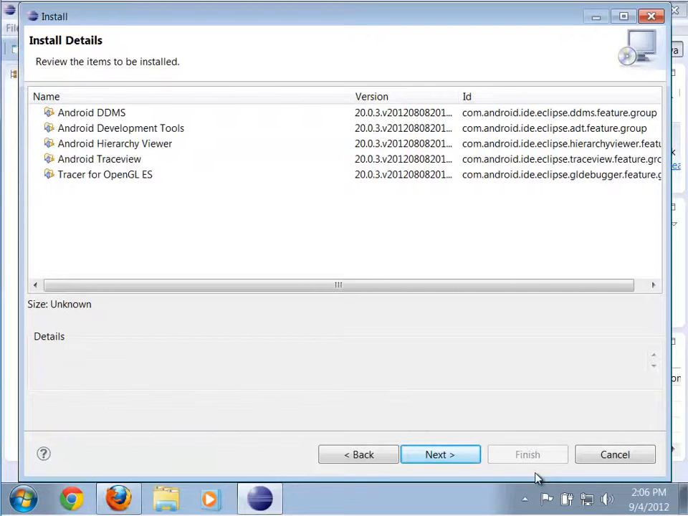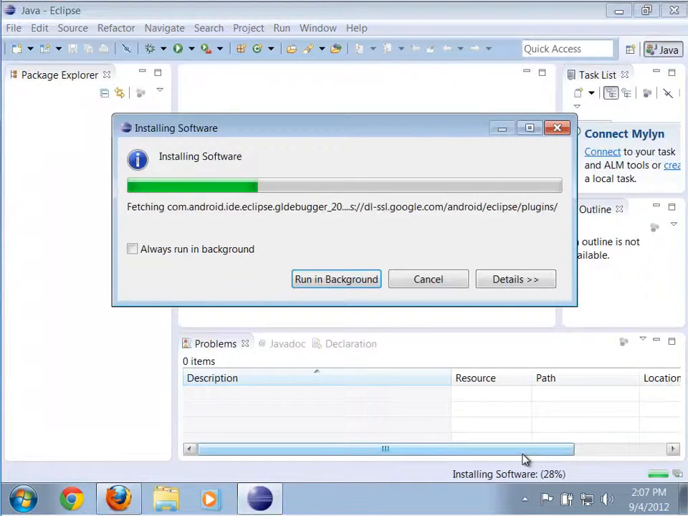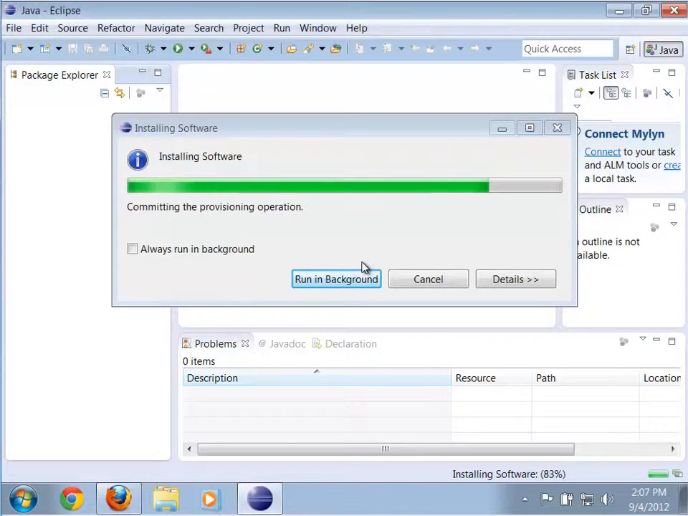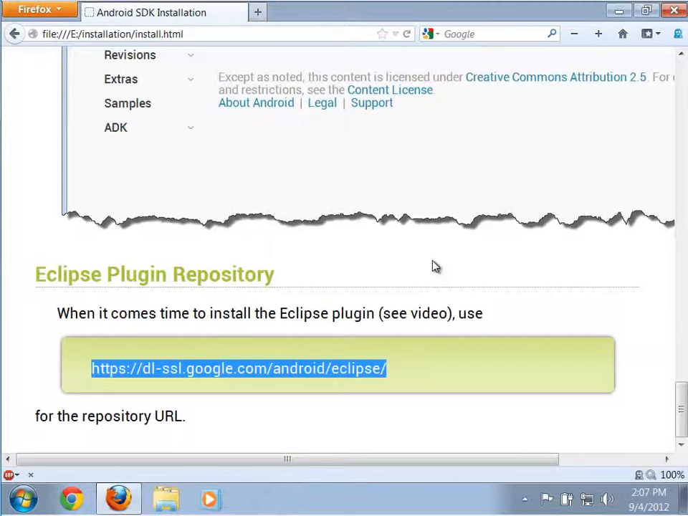These are all the things that it's going to install. That's fine. And we'll basically accept the terms for the licenses. And it goes through and installs the software. This is fine. You don't have to worry about the fact that it's unsigned. Just go ahead and click OK. It'll go through the rest of this. Notice it does want to restart Eclipse, and you do need to do that, so go ahead and click Yes.